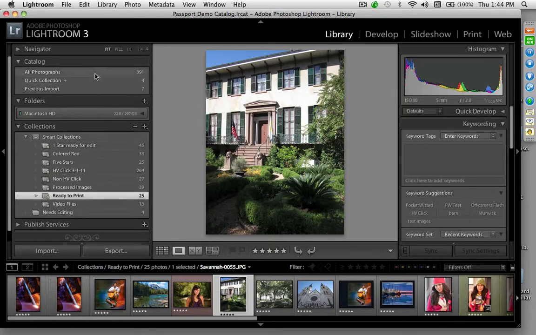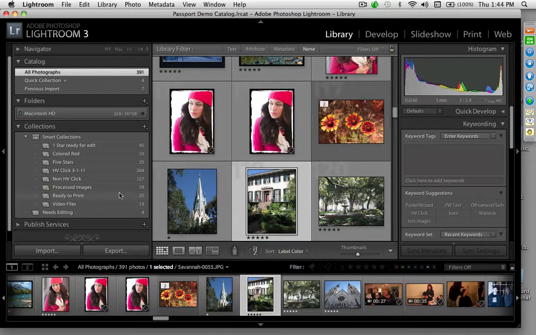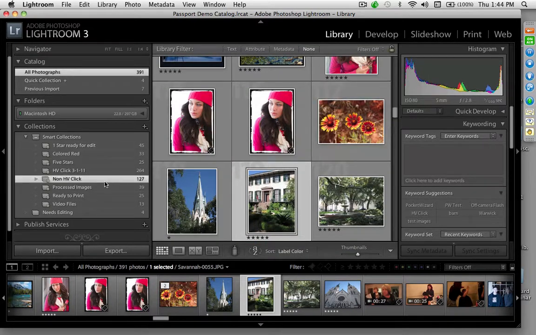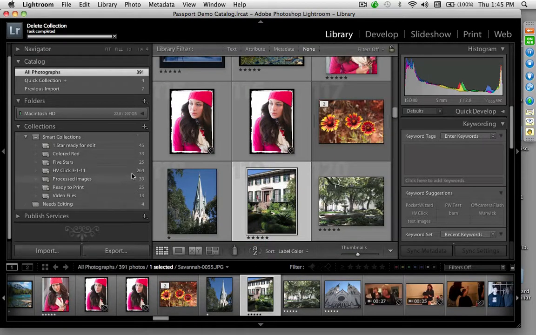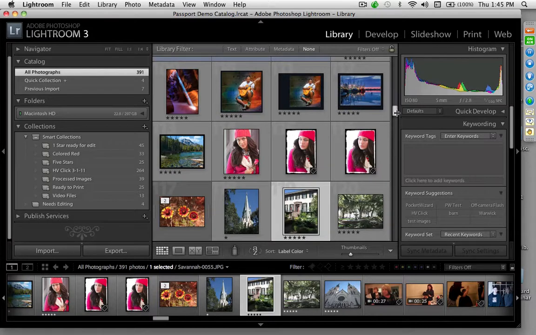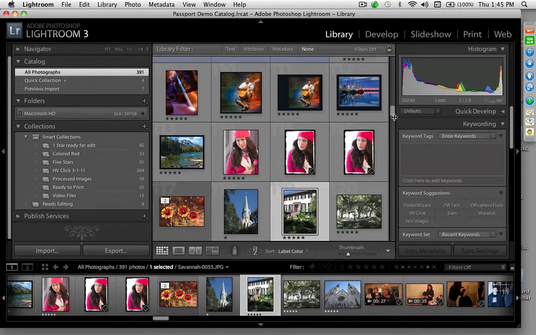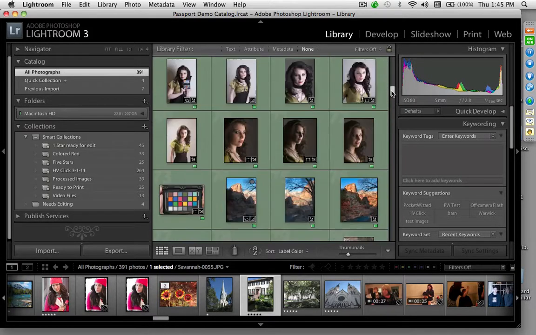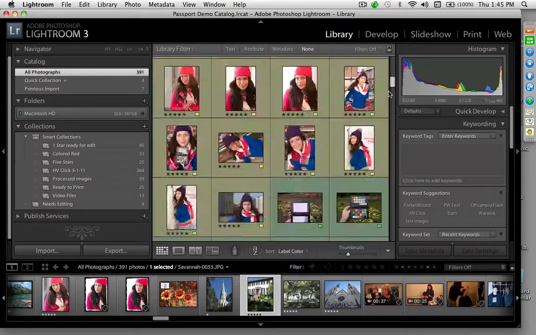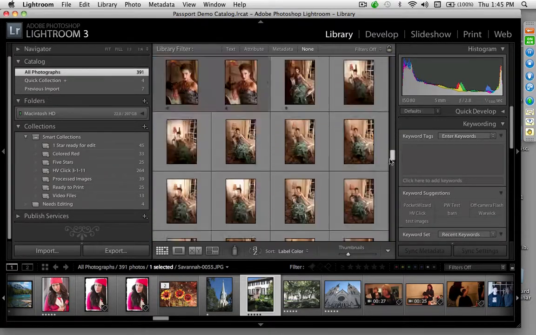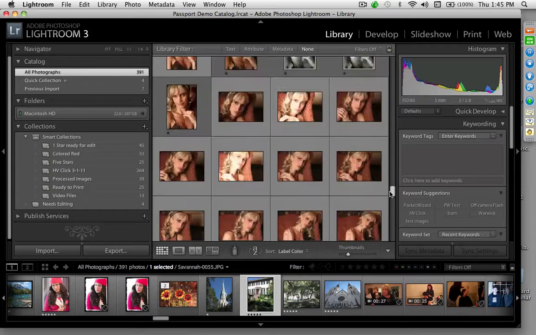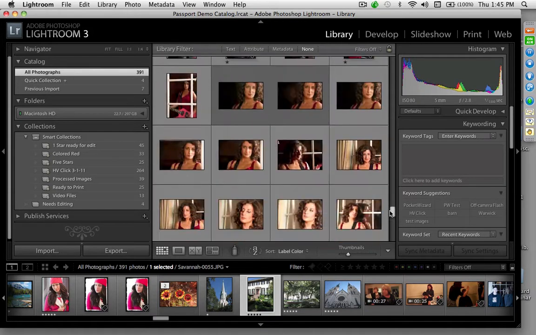Say, for example, let's do kind of a complicated one. Actually, I'm going to get rid of this Smart Collection. We're going to create a new one. So I've got 391 images in this catalog. As I scroll down, I was just involved in a shoot called the Hudson Valley Click, and we had a bunch of models for the evening. And you can see them all here, and I haven't really done much with these yet.